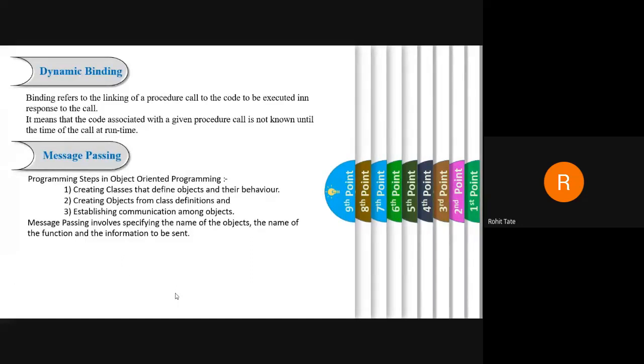Now, what is the message passing concept? An object-oriented program consists of a set of objects that communicate with each other. When we write an OOP program, we have to follow some steps. I have given those steps here. There are 3 steps. The first step is creating classes that define objects and their behavior. The second step is creating objects from class definitions. The third and last step is establishing communication among objects.